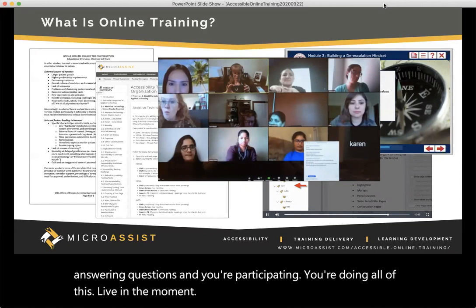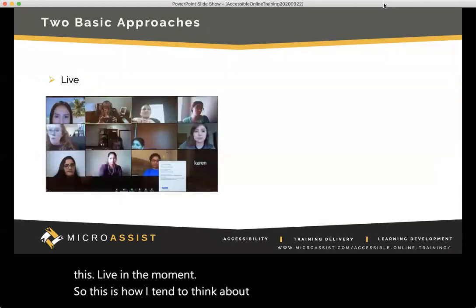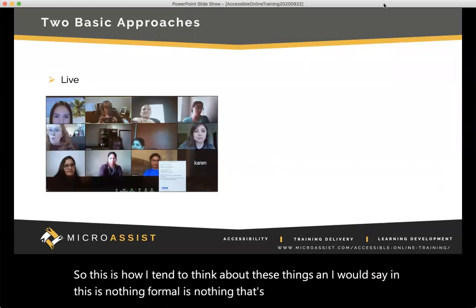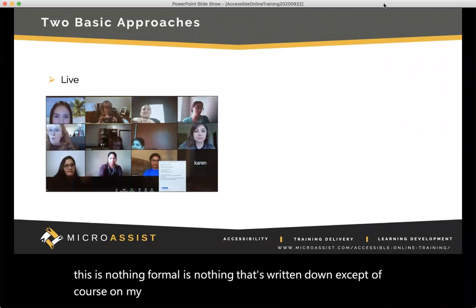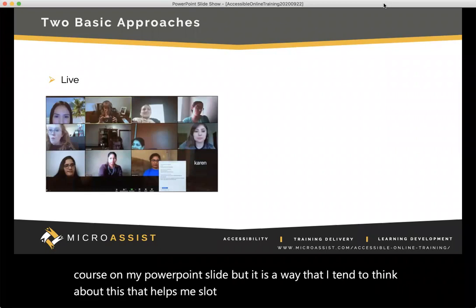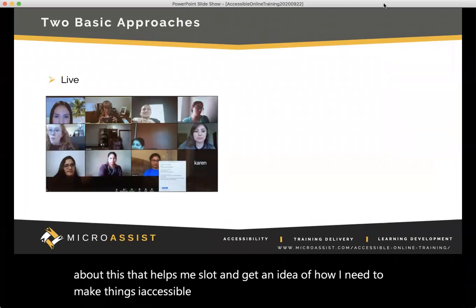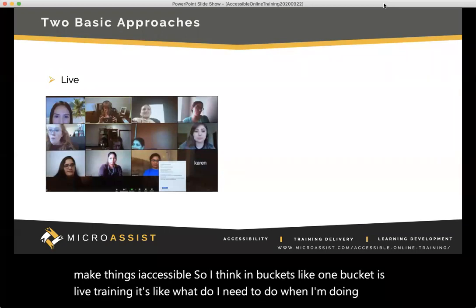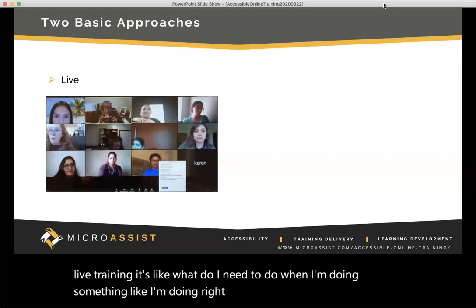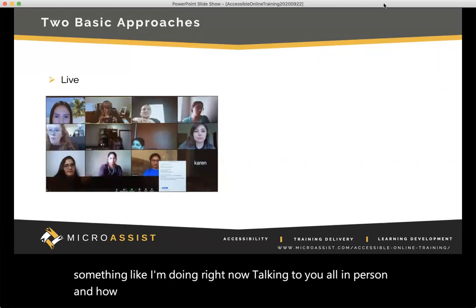So this is how I tend to think about these things. And this is nothing formal, it's nothing that's written down, well, except of course on my PowerPoint slide, but it is a way that I tend to think about this that helps me slot and get an idea of how I need to make things accessible. So I think in buckets. One bucket is live training. It's like, what do I need to do when I'm doing something like I'm doing right now, talking to y'all in person, and the way this works over Zoom? Right? It's in the moment.